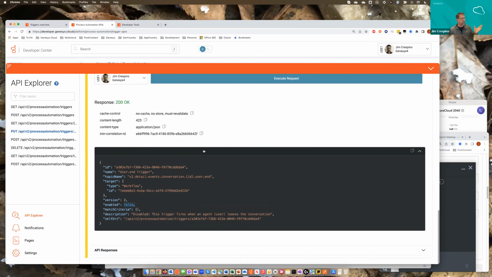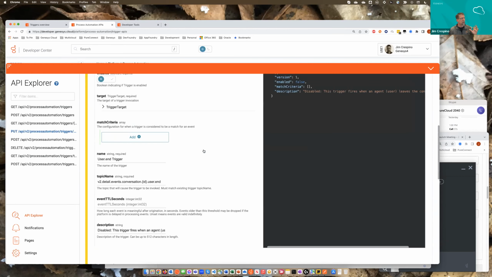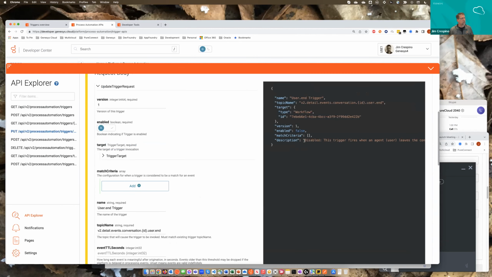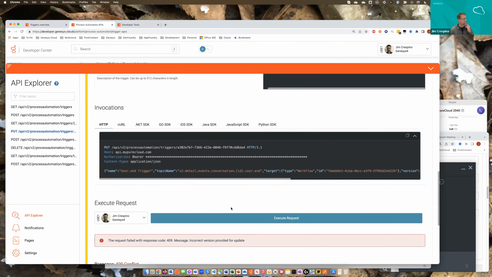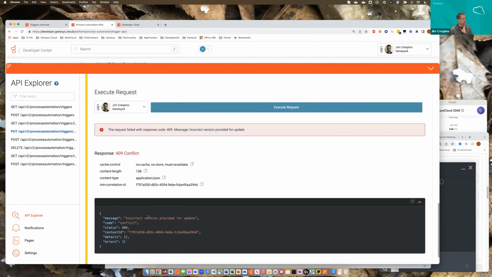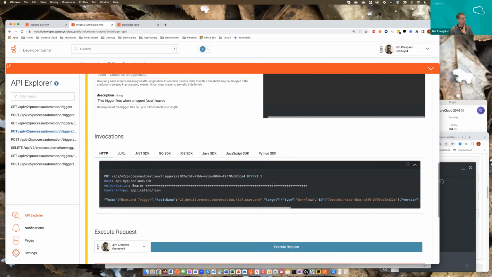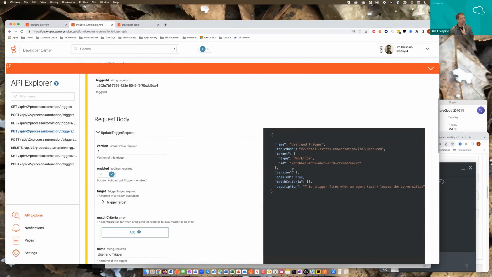Now, let me show you something real quick. Well, I've got this set up. If I were to try and put this back as it is right now and just change these properties, let's set it back, and I try to execute, I'm going to get an error here. It says incorrect version provided for update. Okay. You may not have noticed there is a version property for the triggers.